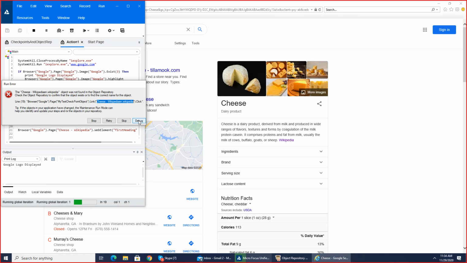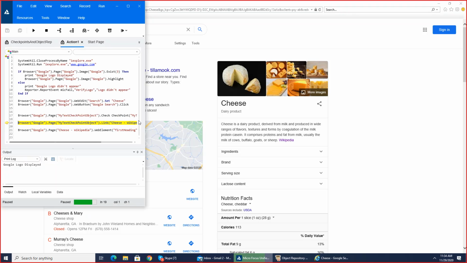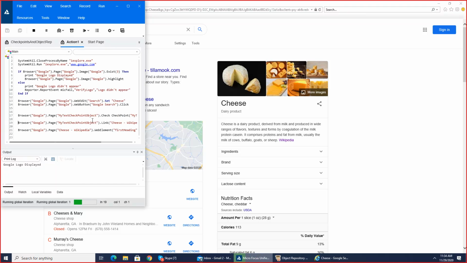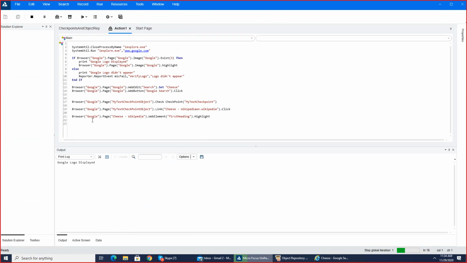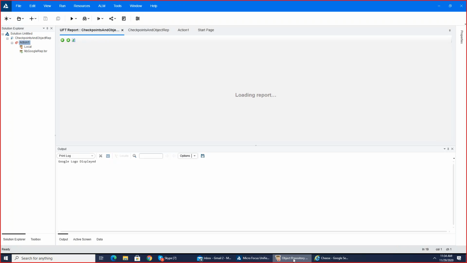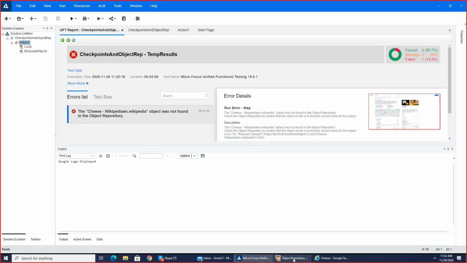So I'm going to debug, and if you debug it will point out where the exact problem is. Can you see, in line number 19 the problem is? I can try one more time to identify. No, it was not able to get the object. So I'll be stopping it, and then I'll go back to my repository to see if that object is there. I'm going to go back to my shared object repository. This is my shared object repository.